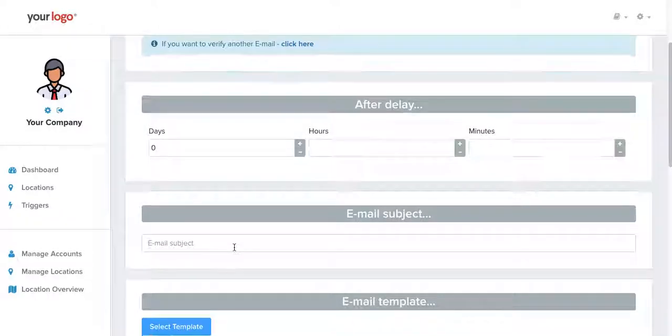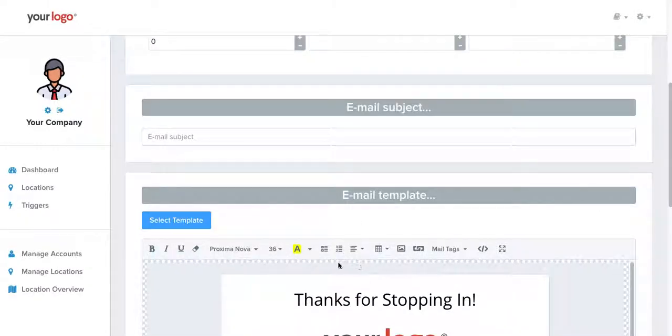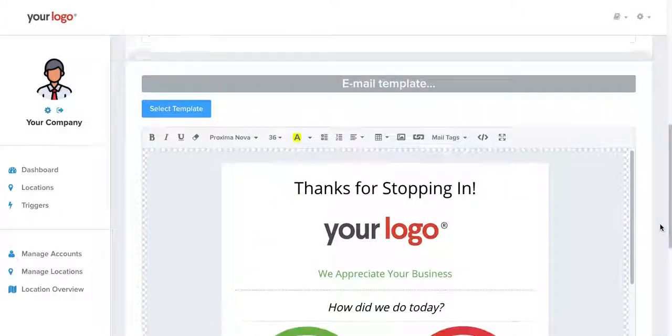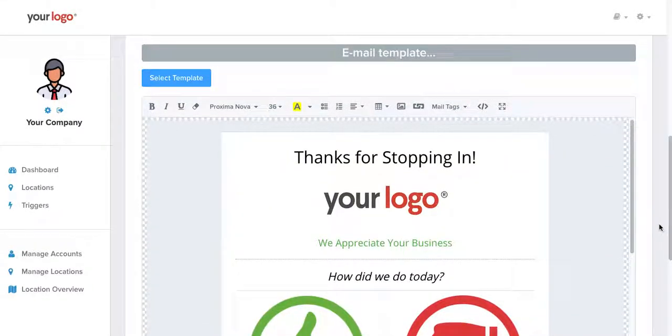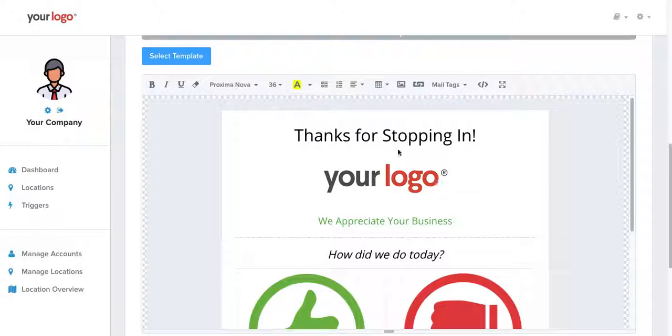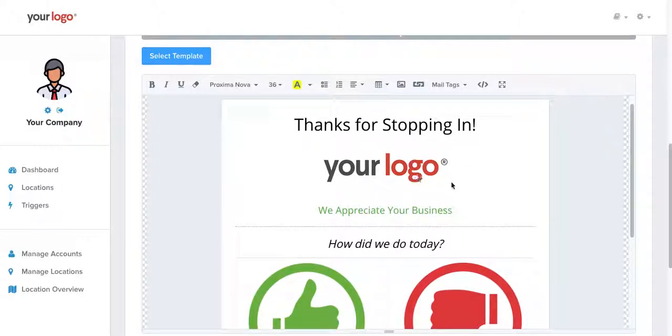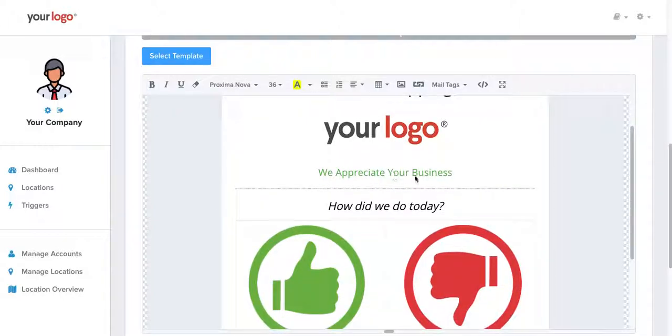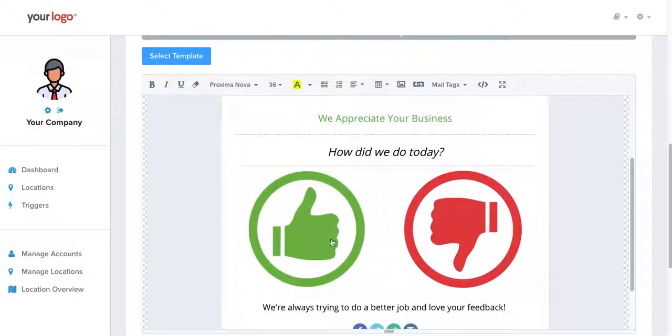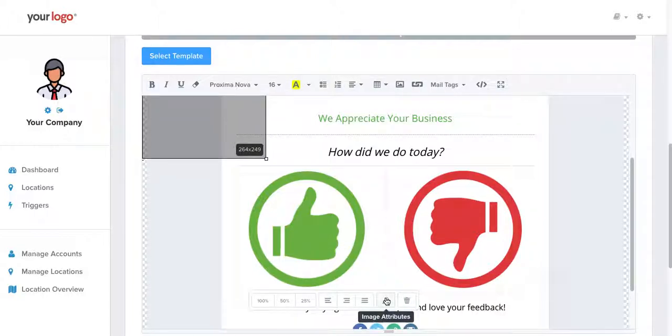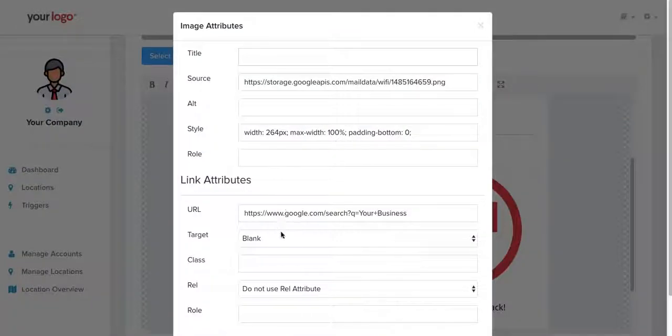You would just go to the email subject, create that, and then you can even select from our templates to decide how you want this email to look. One of our most popular templates is a simple "thanks for stopping in" message, where you would just drop in the business's logo, edit any of this text, and then we have simple images with a green thumbs up and a red thumbs down, where if you click on these and go to the image attributes, you can actually decide exactly where you want this to link.